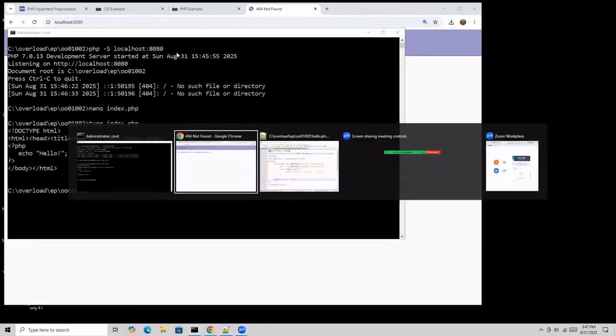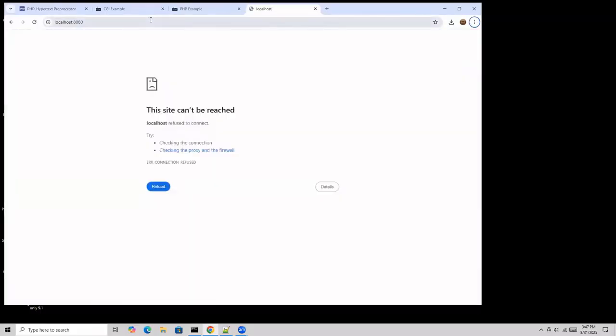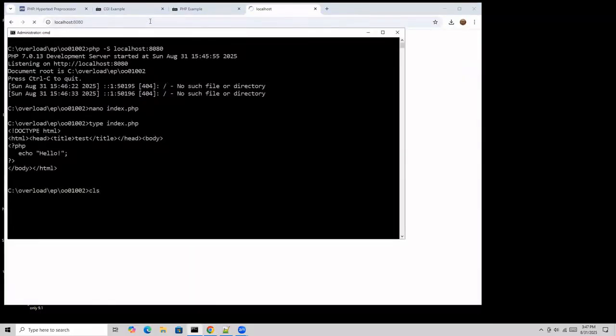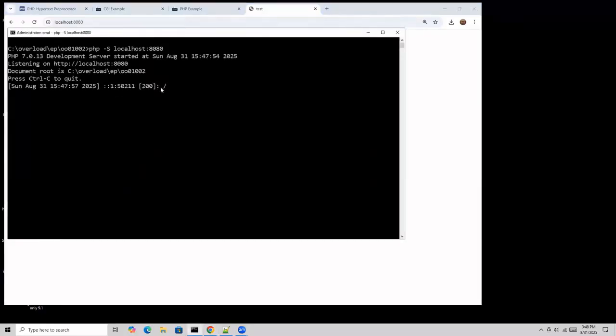Okay, now let's go back over here and reload that page. Oh, it would help if I started up PHP again, wouldn't it? So let's restart PHP. Let's try this again. Now we've got our hello. So the default setting in this PHP must be to have directory listings off. That's why I wasn't able to see anything in there. Okay, so now you can see the request.